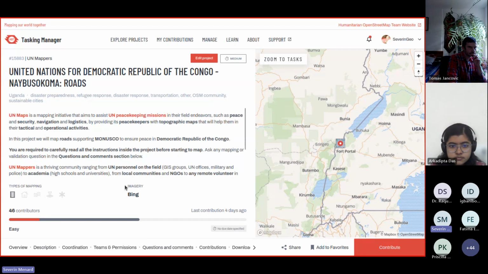And the imagery that has been used is also important. A few months ago, when Maxar was still on, everyone was using Maxar. Now we need to check every time what is actually the best option. Bing has recently been updated, so in some areas it's now the most recent one.